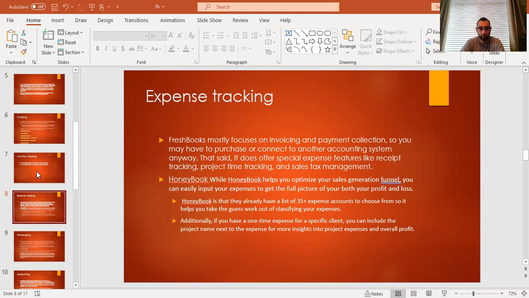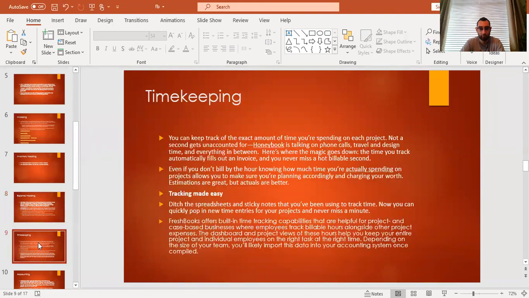So we have the expense tracking we already went through. Now let's go over to timekeeping here. With Honeybook, you can keep track of the exact amount of time you're spending on each project. No more unaccounted time. Honeybook tracks phone calls, travel and design time, and everything in between. Here's where the magic really goes down though. The time you track automatically fills out an invoice and you never miss a billable second.